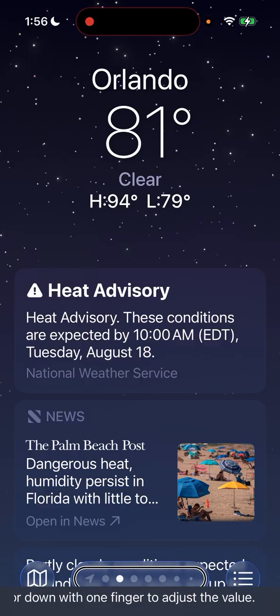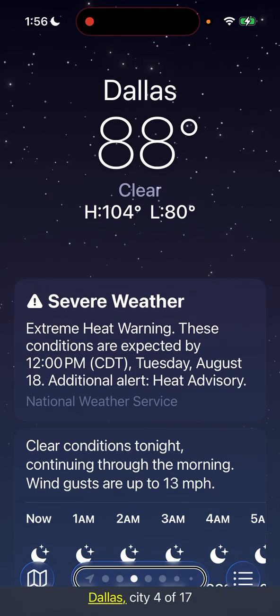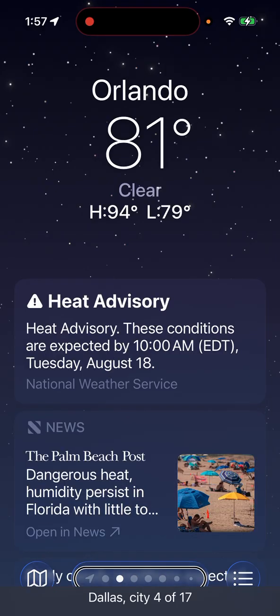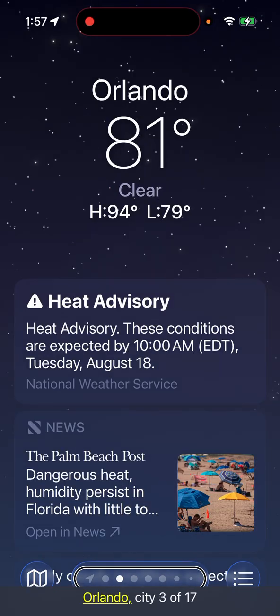So if I flick up. Dallas, City 4 of 17. Okay, we have Dallas, and it even says City 4 of 17. And again, if I flick back down. Orlando, City 3 of 17. All right, we're back on Orlando. I'll leave it there for now.